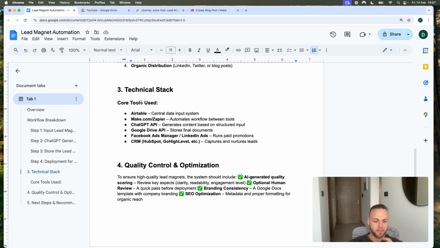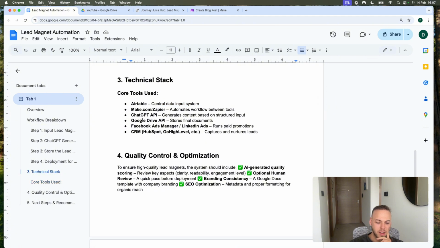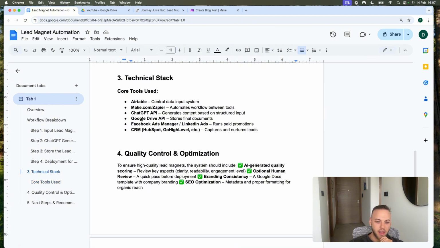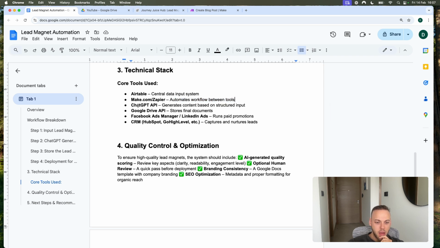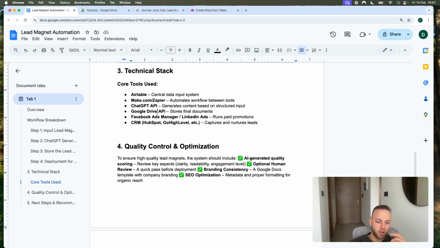Then for the tech stack, these are the main tools that you'll require for a system of this nature. For me, I use Airtable. Airtable is a centralized data input and output process, the system which is gelling it all together. Then Make.com or Zapier, whichever your preference is, for automating that full workflow. We're also going to be using ChatGPT, and the whole purpose of ChatGPT is to generate the content and give you that lead magnet from the AI model. Google Drive is where you can then store the output of the document.